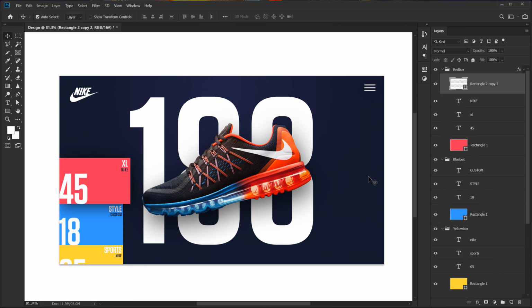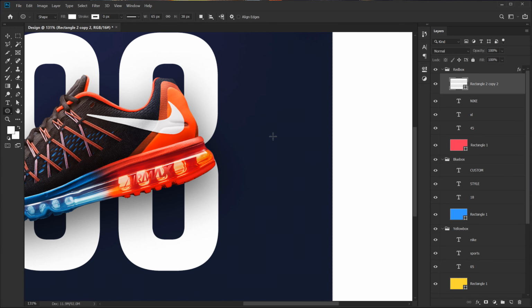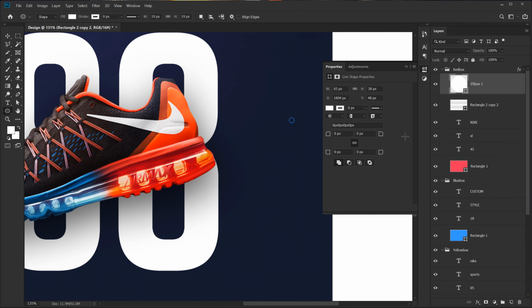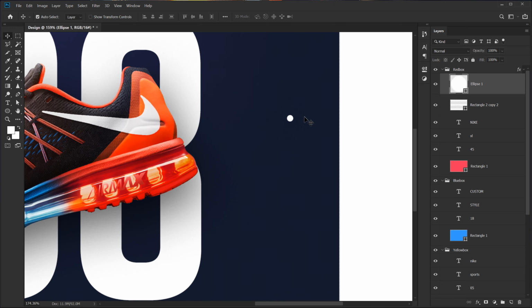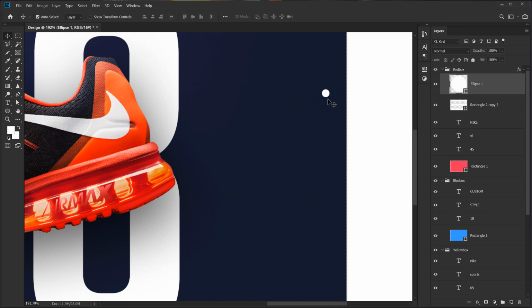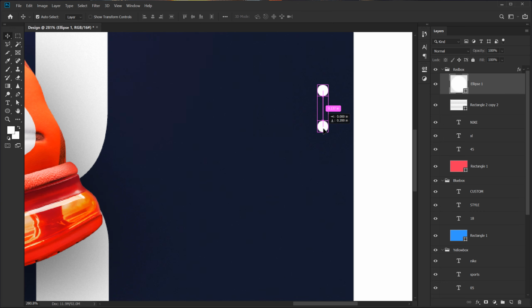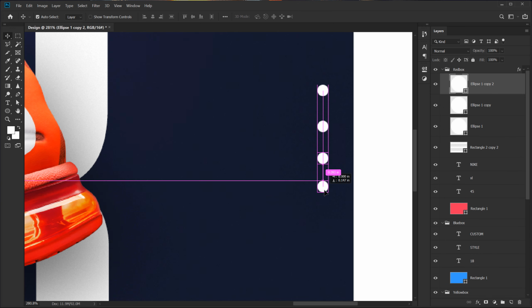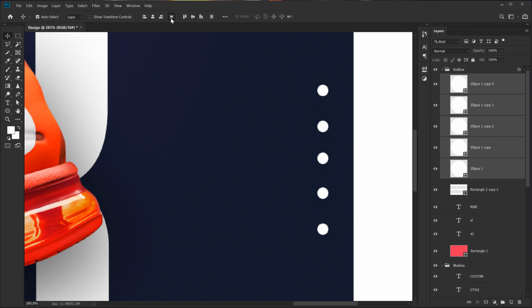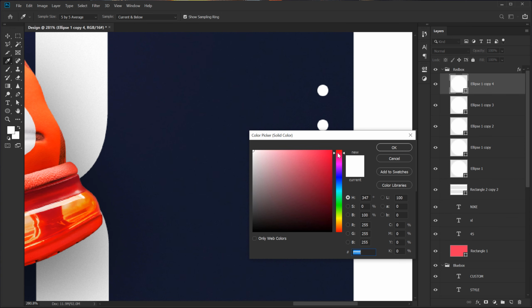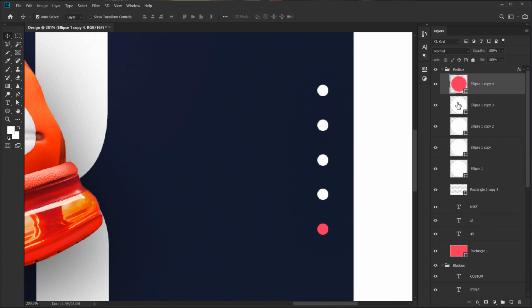Let's add a color option right over here, which is pretty simple. All I have to do is select the ellipse tool and create some circles. Just like that. And place it right over here. Let's create some duplicates. Select them all and align it properly, just like that. So I can just double click, open that up, and add some nice color to this.